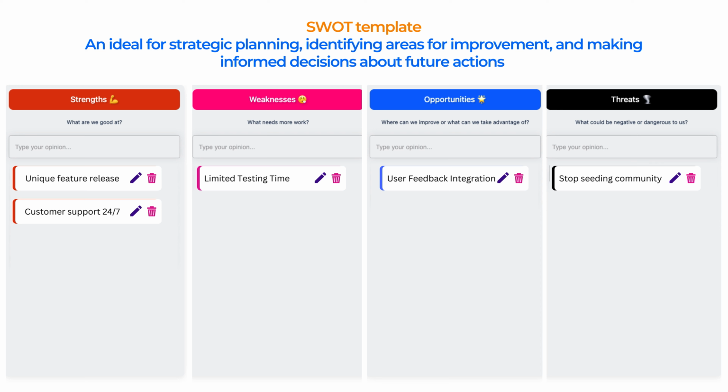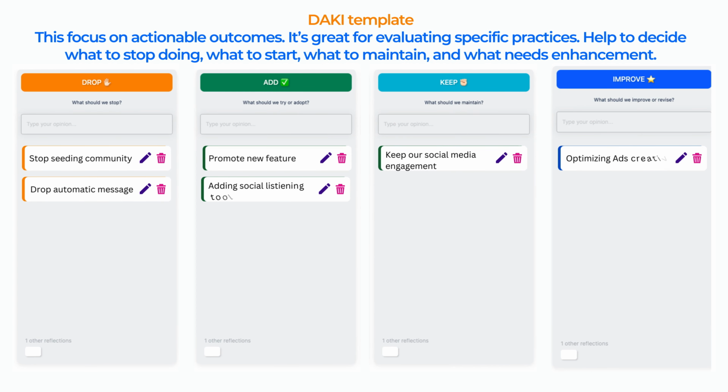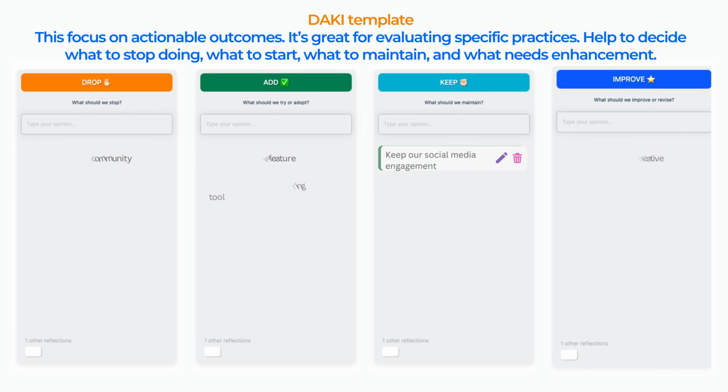Example: after a major project, use the SWOT template to evaluate what your team did well, where they struggled, potential opportunities for growth, and external threats that could affect future work. DACI template. This focuses on actionable outcomes. It's great for evaluating specific practices. It helps to decide what to stop doing, what to start, what to maintain, and what needs enhancement.